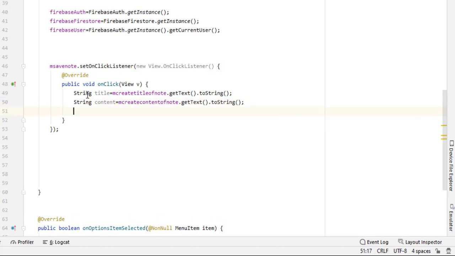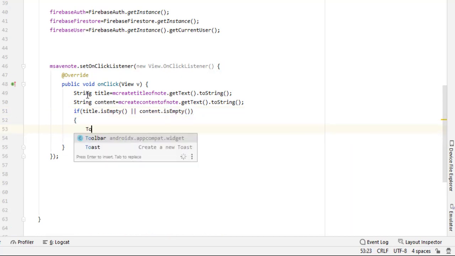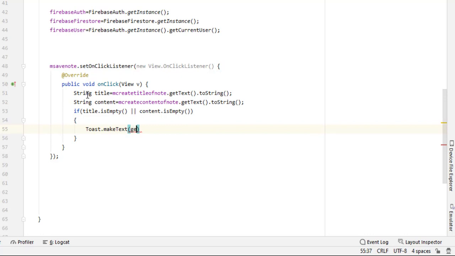So now we have to simply use an if else condition. If title dot is empty, or if something is empty, then we have to simply display a toast. So both fields are required, and I simply type here content dot is empty. Then I have to simply display a toast. So toast dot make text, then get application context to pass the current context, then any message. So I simply type here both fields are required. So you can use multiple if else for title and for content, it is your choice. I simply use one if else. Then our toast length. So toast dot length short and dot show. Now you can see it is fine.